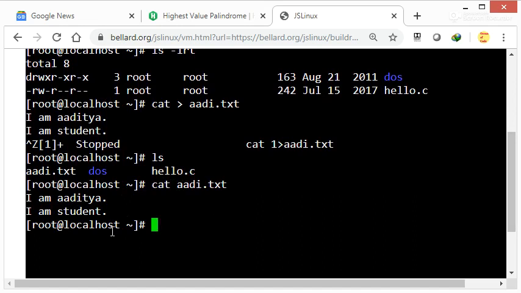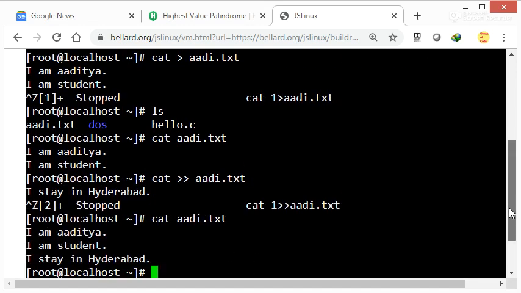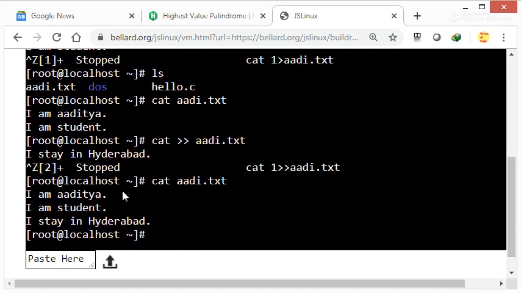Now let us say we want to append something in this file. So for that, syntax goes like this: cat 2 times forward angular brackets and then file name, and I stay in Hyderabad. Okay, Control Z. See guys, earlier two lines were as it is, and this third line got added extra. Okay, so this is how we are supposed to do it.